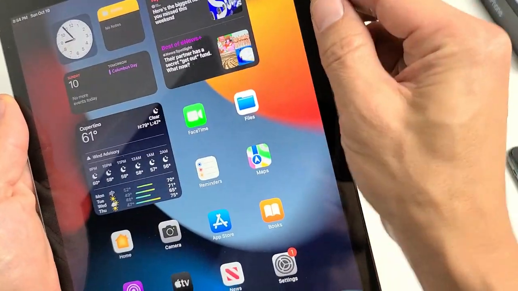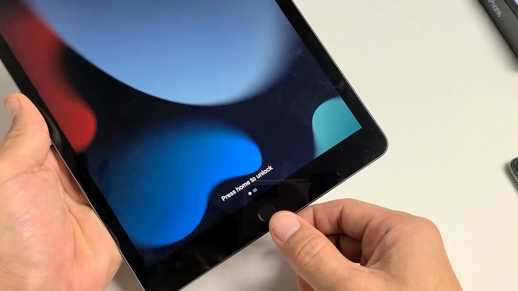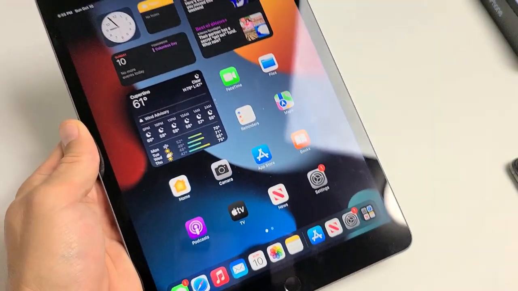So pretty simple. So now I can go ahead and unlock my iPad with my finger here. So you just put your finger on the home button here and then press the button. Voila, you're in. Good luck.